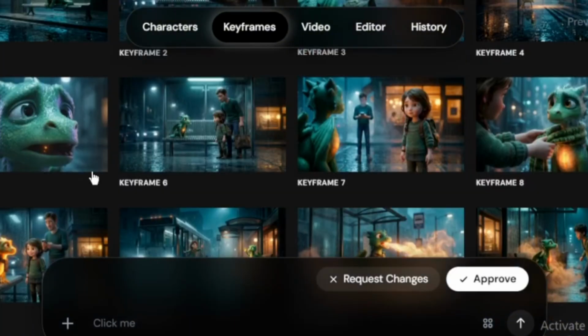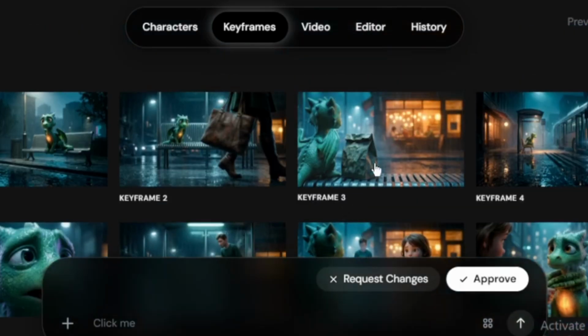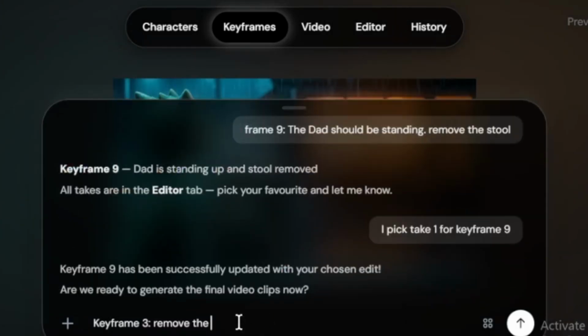As you can see here, our frame looks good. We just want to approve this and then move on to the next thing. I think there is one other thing I want to change as well. I want to make a change here. I want to remove this back from this position, right?